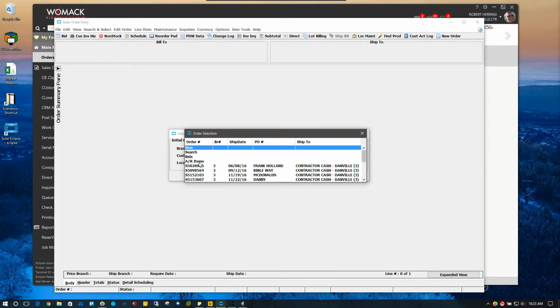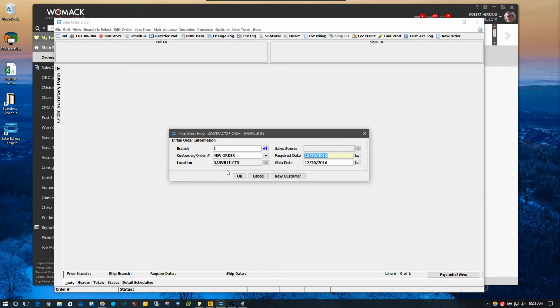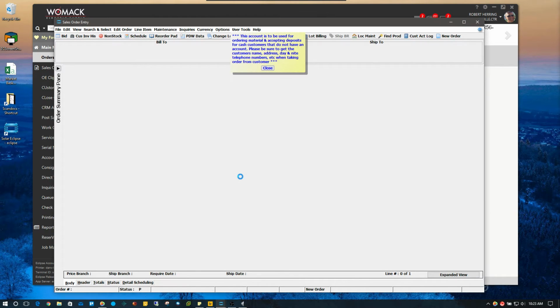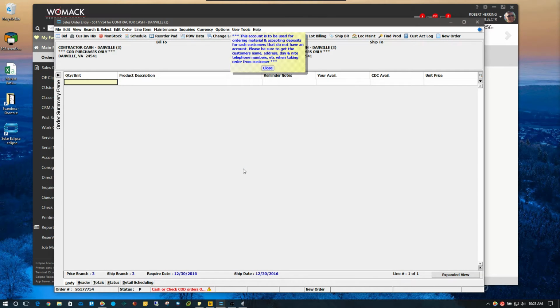Now there's a number of different options here, and I will go over all these in detail later, but we're going to do a new sales order, so we're just going to choose new. And then we're going to leave the required date, ship date, all that like it is, and we're going to hit OK. And now we're in sales order entry.